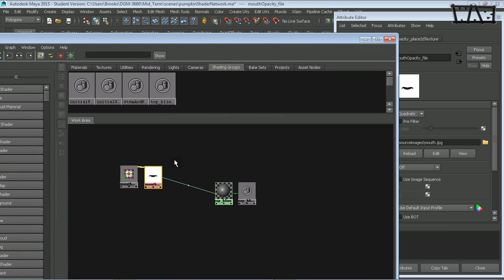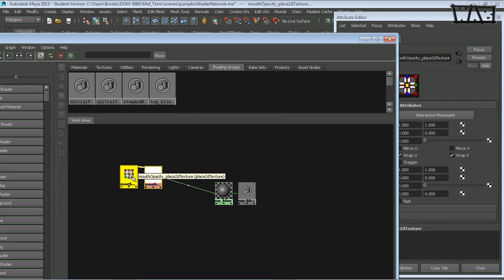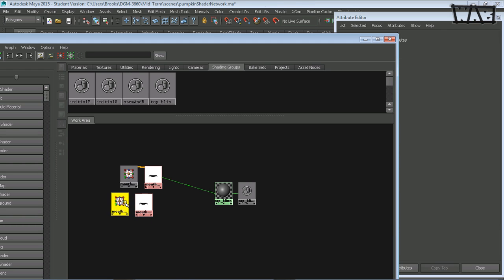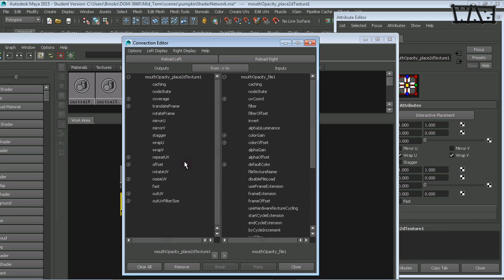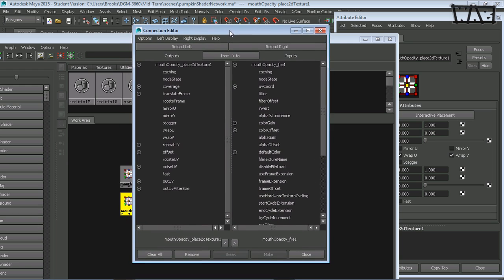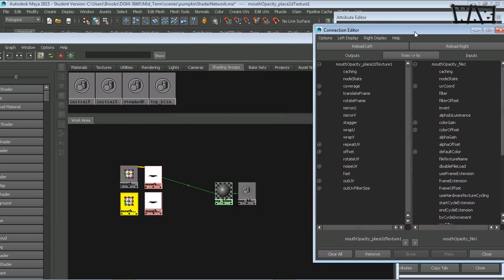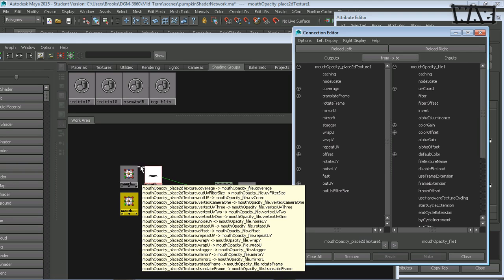Okay, now I'm going to select both these nodes right here, and I'm going to duplicate them. Press Control D. And now I need to connect these in also. So if I hold down Shift, middle mouse click and drag from one node to the other, it's going to pull up in my connection editor. And I need to connect all these nodes. Okay, so that's a list of all the connections I need to make.